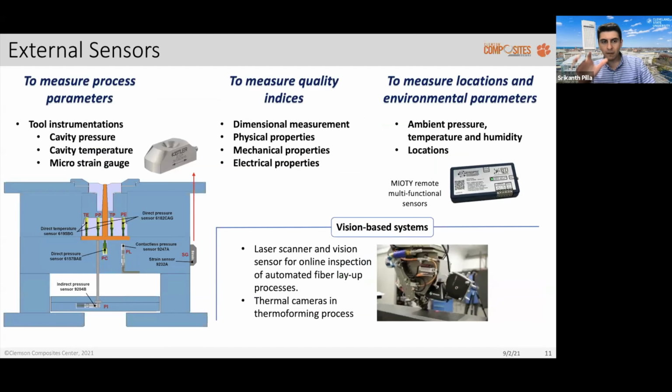In terms of the external sensor, I mentioned how there are a variety of different sensors and the challenges of when and where we need to select a specific sensor.